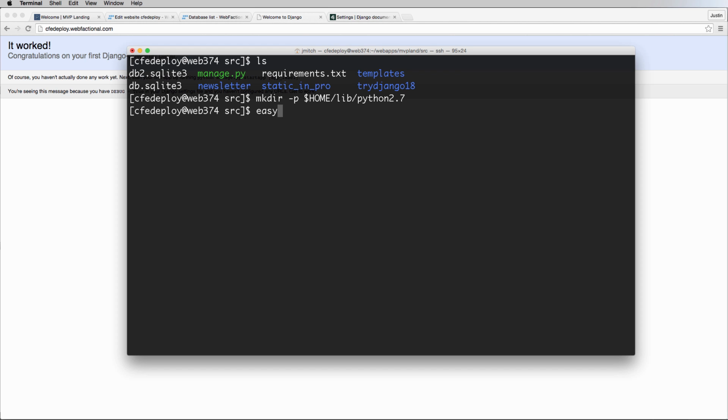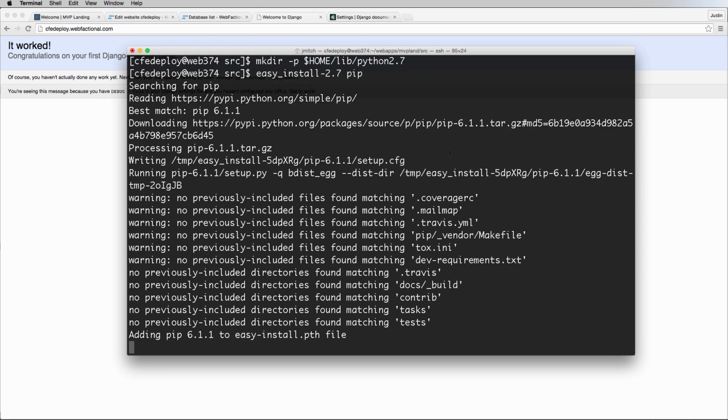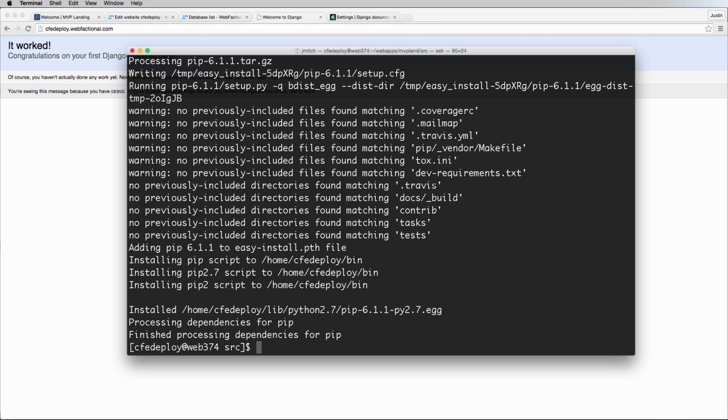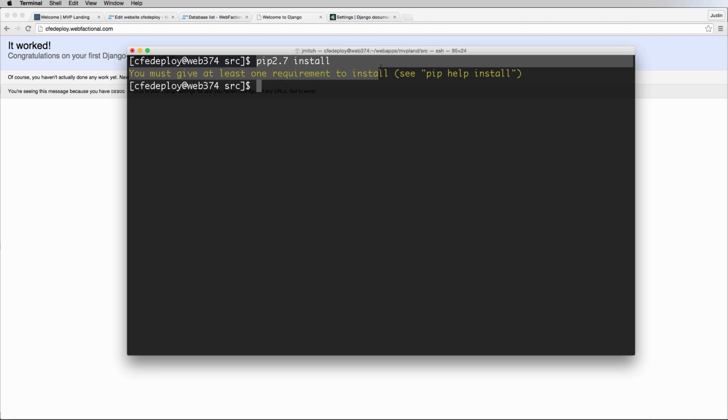And then we're going to do easy_install-2.7 pip. This is installing pip for us. It's going to download and install pip, and it's going to put it in that folder for Python 2.7, as you see here. That's actually what it did just there. All right, so now that we've got that, we can actually do pip2.7 install. This is now allowing us to install things from pip.